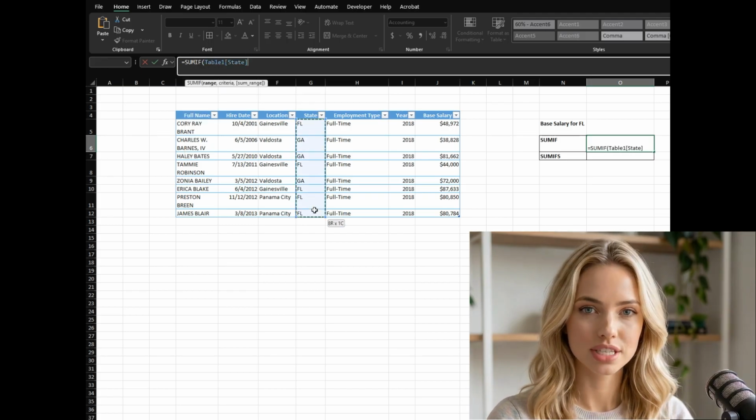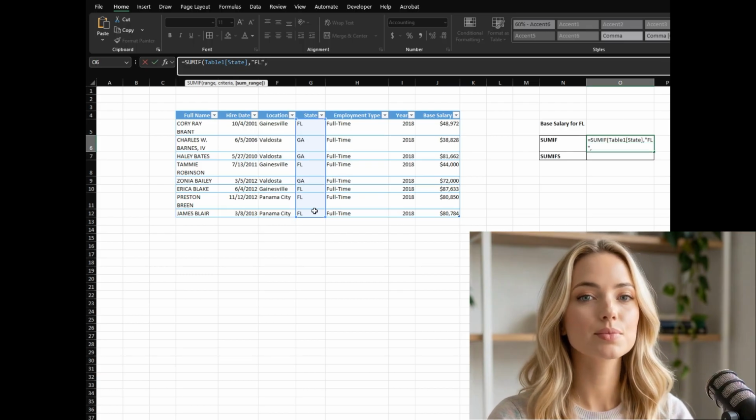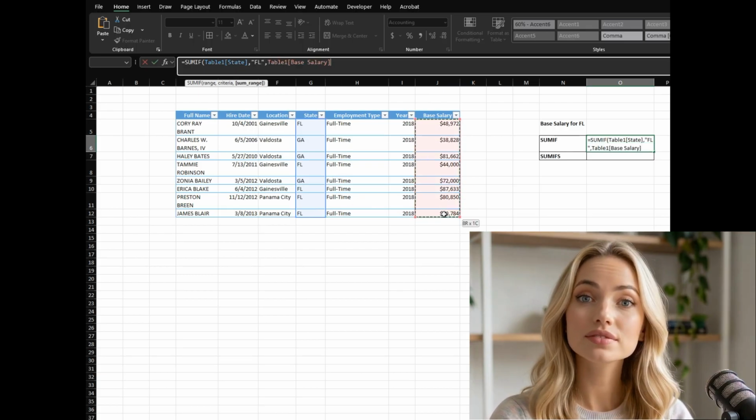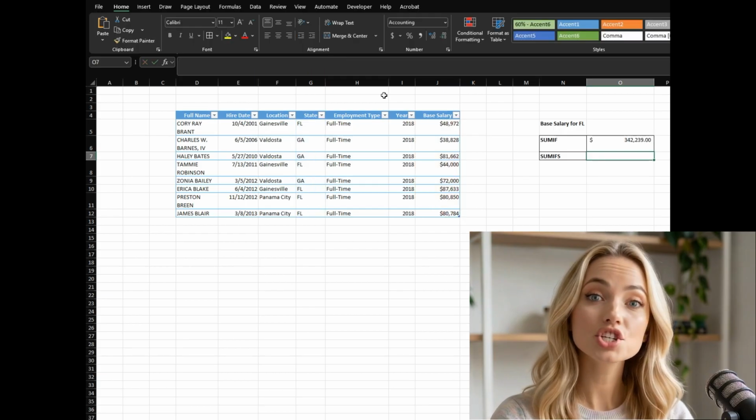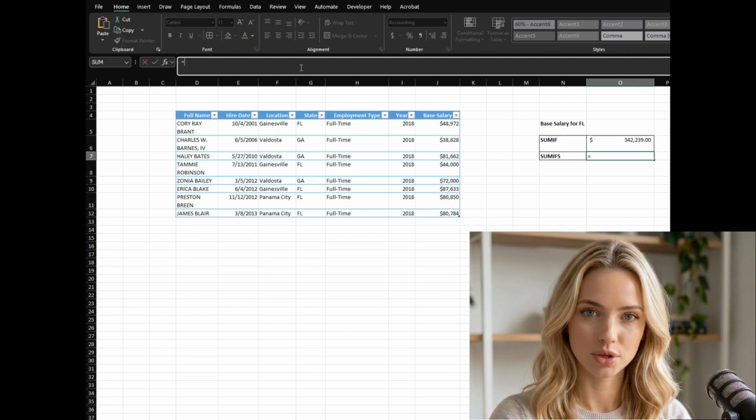Same data, two approaches. Here's the key difference to remember. With SUMIF, the criteria comes before the sum range. With SUMIFS, it's the other way around. The sum range comes first, then the criteria. Easy to mix up, so worth burning into your memory.